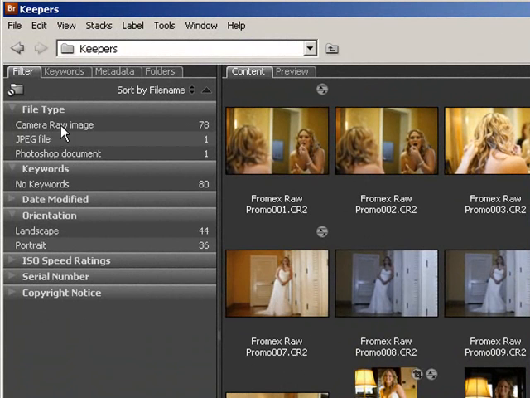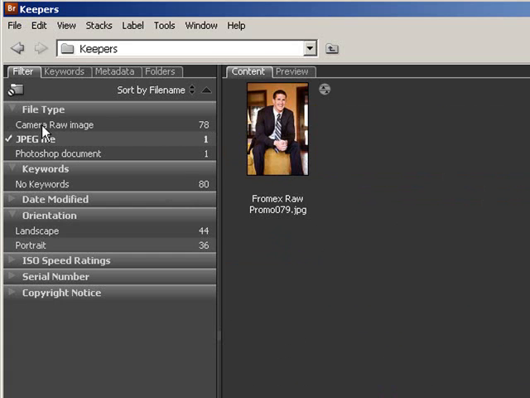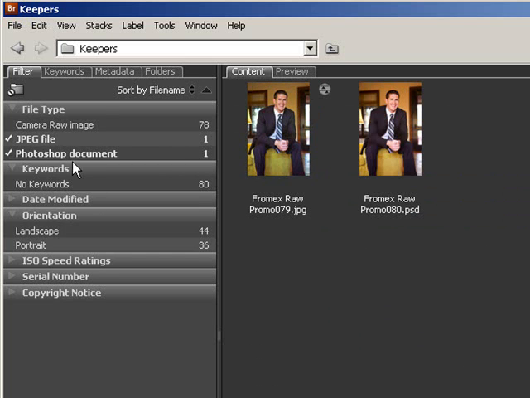For example, under the file type here, my camera raw image says I have 78 camera raw images. If I were to click on this right here, I would now only be viewing those 78 raw images. And I know I have one JPEG file, so by selecting this JPEG here, I'm now viewing only the JPEG files. Same as the Photoshop document here, I have one PSD, and I could choose to show the JPEG and the PSD.